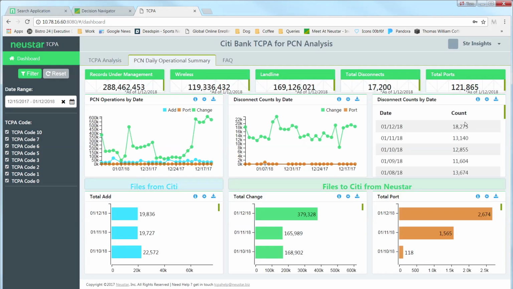We also have an operational dashboard, which shows how many records we have under management, how many are wireless, how many are landline, how many disconnects we've seen in a period of time, and the number of ports we've seen in a different time. Ports are important because a port is different from a disconnect. A disconnect is when a consumer hands in their phone number and says, "Hey, I don't want it anymore," whereas with a port, I go from Verizon to AT&T, et cetera. It's very important for companies to differentiate between those, because when you disconnect a phone, your consent to contact that consumer gets revoked, whereas if it ports, the consent follows.